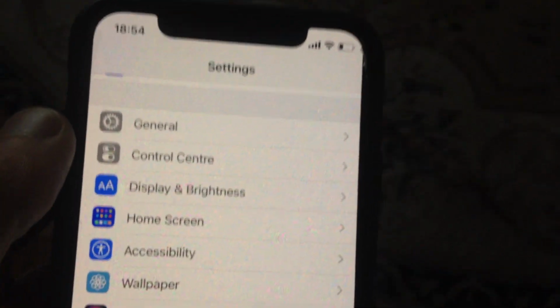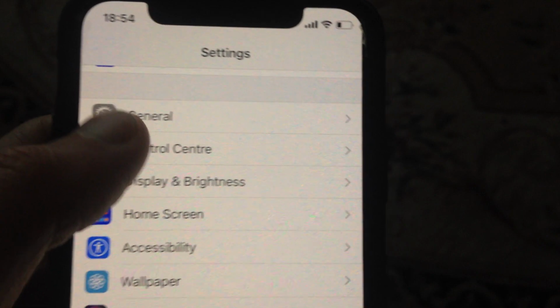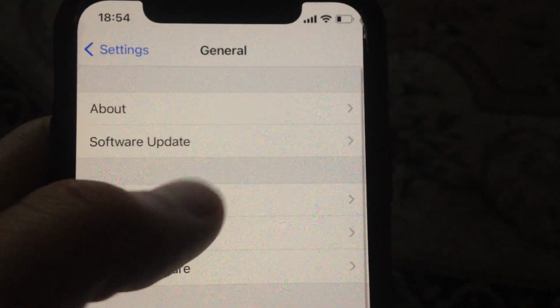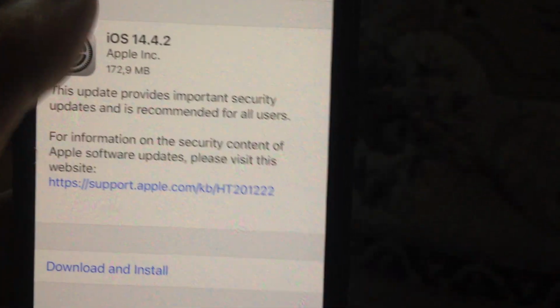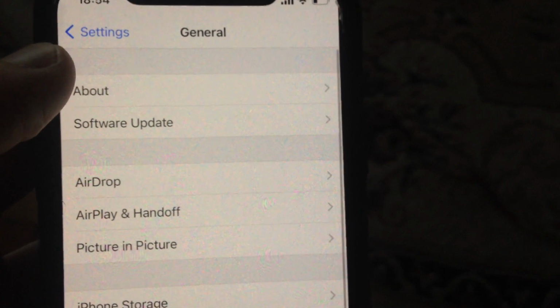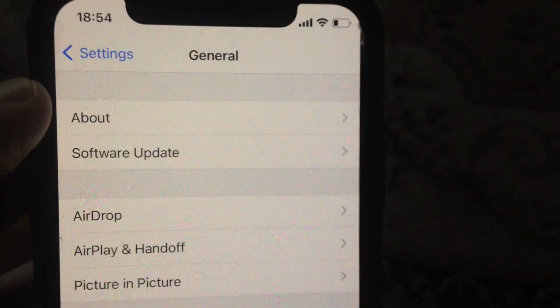And if you still have this error, so just wait, because also you can try go to the general, just tap on software update and just install some updates on your iPhone. So just tap on download and install if you have it, and just try again to send someone on direct.